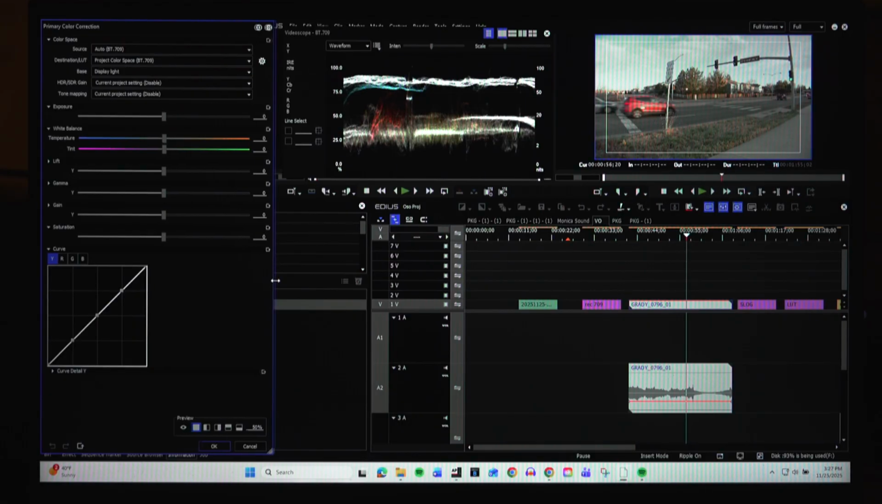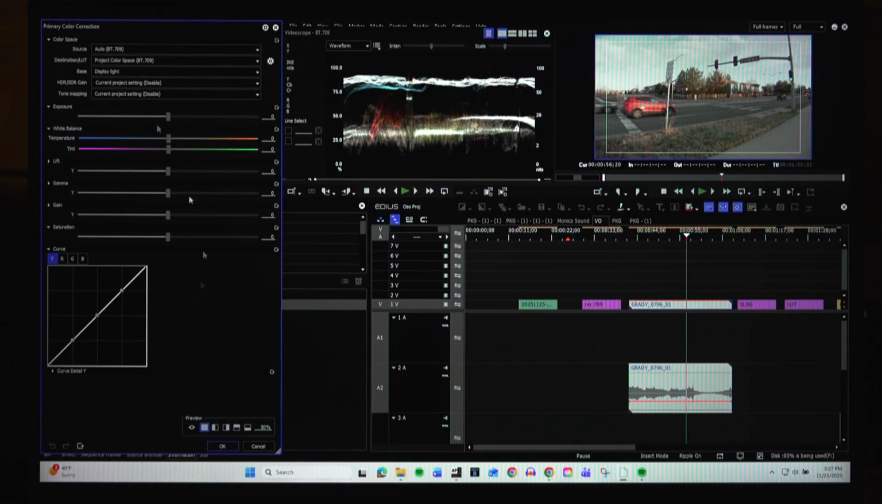So let's look at a couple things in the primary color corrector quick. You have your source, which is your color space for your video. As you see here, Edius calls it BT 709, so we know that's Rec 709, just the standard color space. Destination we'll get into later, the base, display light, the gain. These are just more ways to affect it.